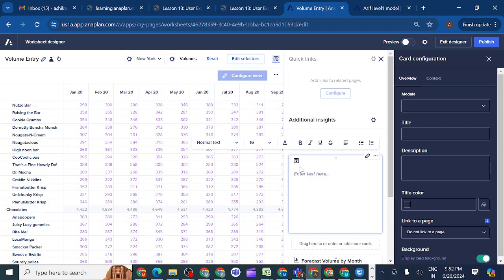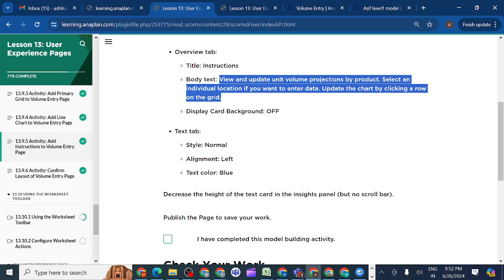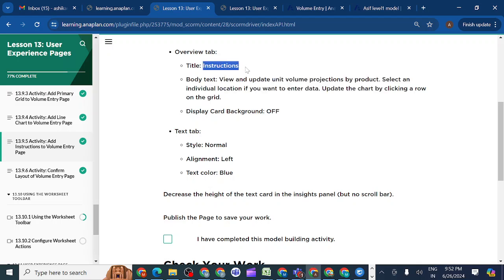We should give this one as a body. View and update unit volume projections by the product. Select an individual location if you want to enter the data. Update the chart by clicking on the row on the grid. Whatever the instruction we want to give, we can give here. So what is the title? Title should be instructions here.